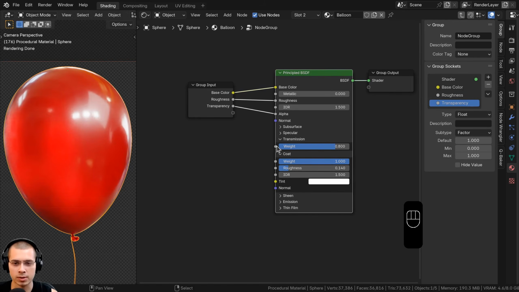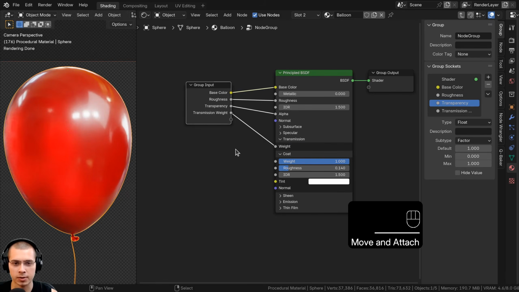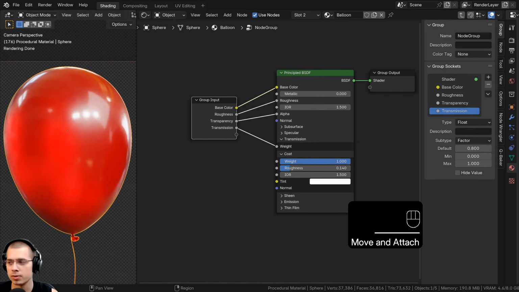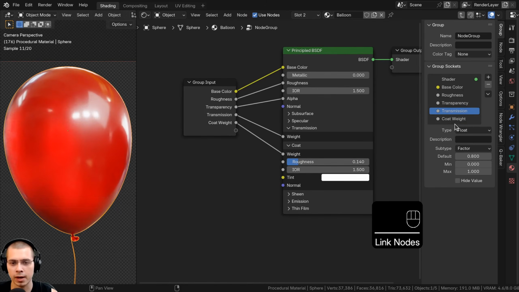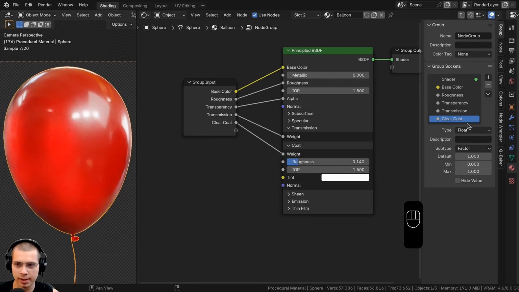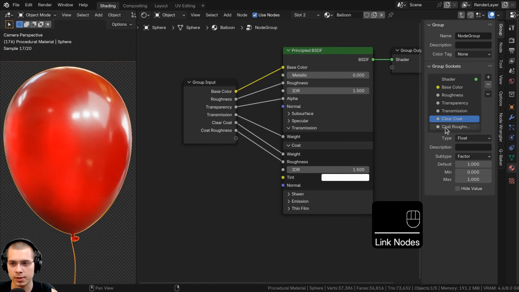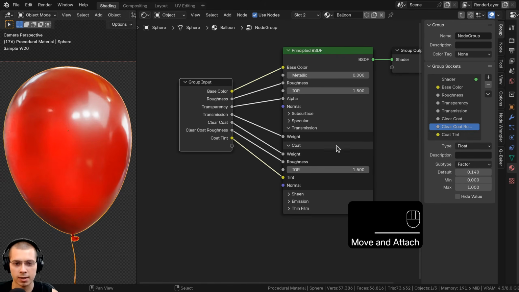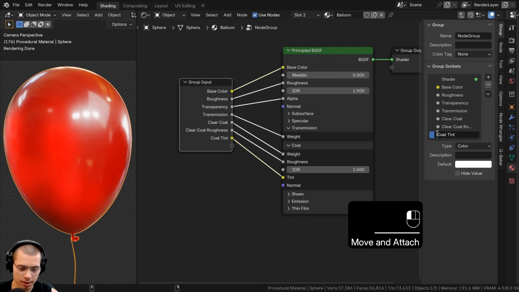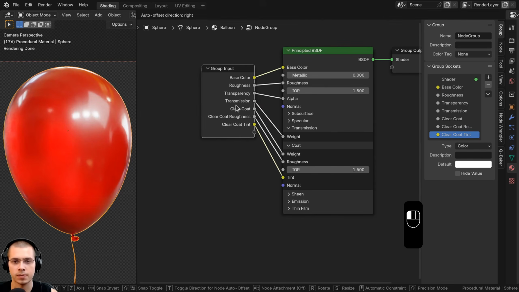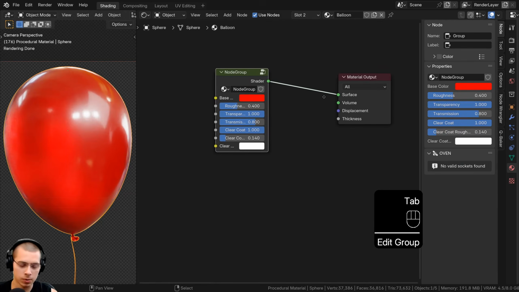Then I want the weight, so the transmission weight, let's plug that into the extra socket. And instead of transmission weight, I'll just call it transmission. Then let's take the coat weight here, plug that up, and instead of coat weight, I'm just going to call it clear coat because I like that better. And then also the roughness, we'll plug this up here and I'll double click on this to rename it, and I'll call it clear coat roughness. And then also the tint here, we'll plug that into the extra socket and I'll rename this again to clear coat tint.